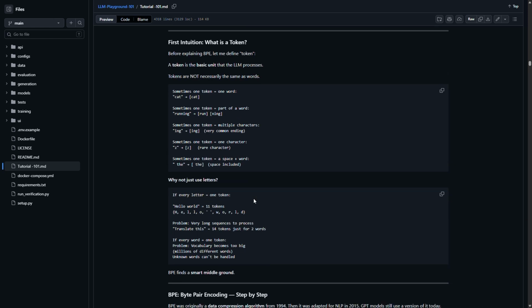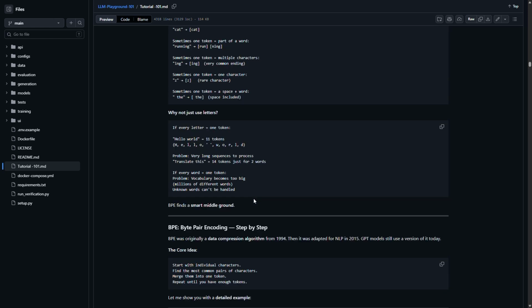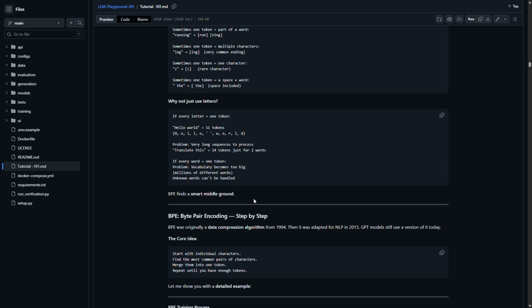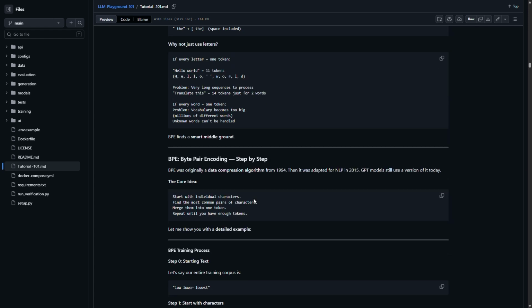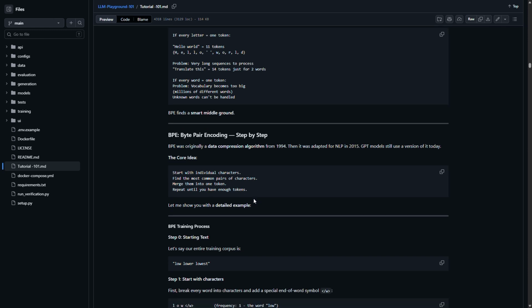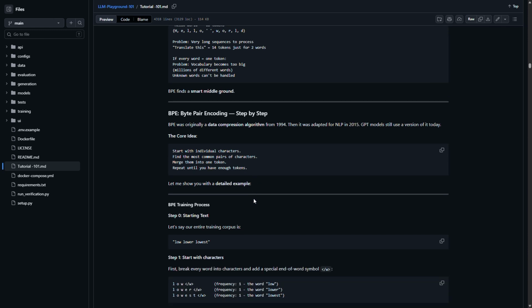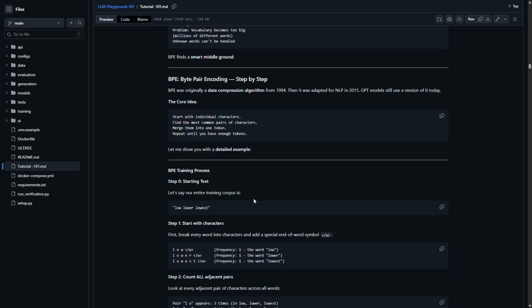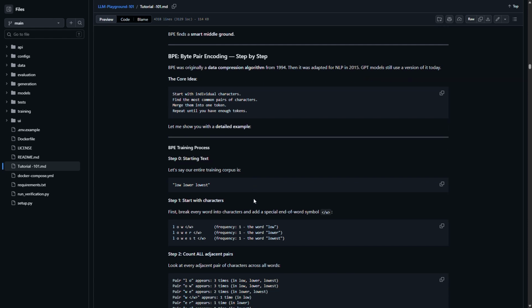Why not just use letters, so one letter is one token? Because then you have a very long sequence to process, and using whole words is also a lengthy process. Then there is BPE, byte pair encoding, which works step by step. The basic idea: start with individual characters, find the most common pair of characters, and merge them into one token.